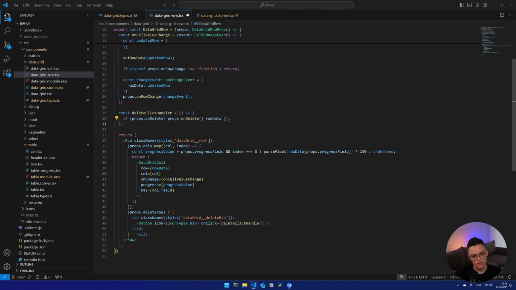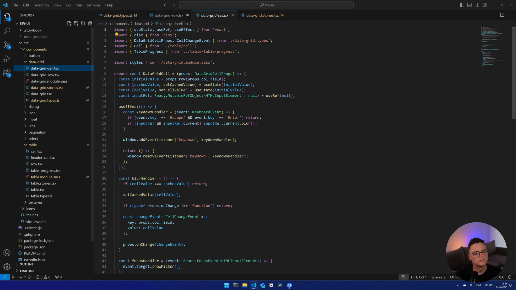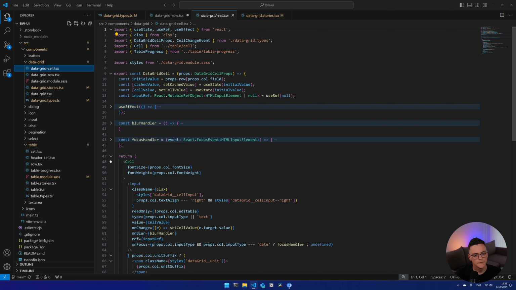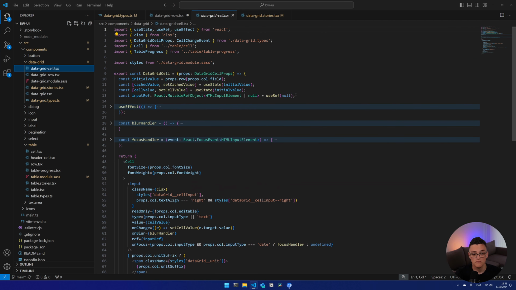And now let's go deeper to the cell, which is the lowest level component. Here we still have some things that are happening. It's not simple at all, for sure. It's actually the most complicated component for the entire grid. So the cell has a couple of state values here. Let me explain them one by one.